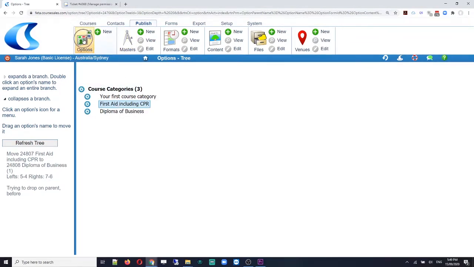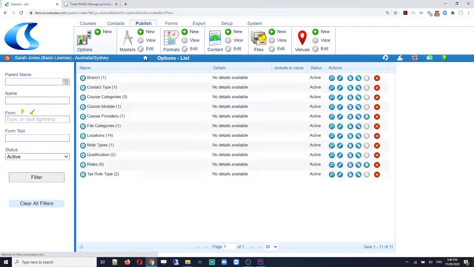So let's keep going into the options. I click on the options tab again. The next thing is to set up your course modules. This is where we're going to set up the units of competency. But before we do that, I'm actually going to flick down to set up the qualifications first, because what we'll find is that our units of competency may be linked to our qualifications. So it's a good idea to set those up first.